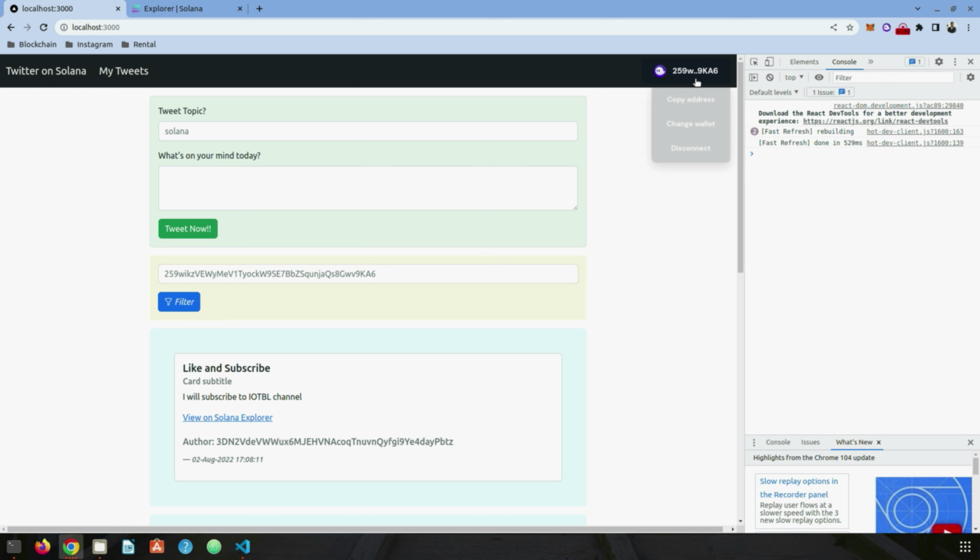Now it should work. So if I go and disconnect, I'm not able to go to my tweets, and now I'm not able to tweet a new tweet. But if I connect to a wallet, I should be able to do that. Perfect. Now all we need to do is write a new function that should be able to send data to the blockchain.